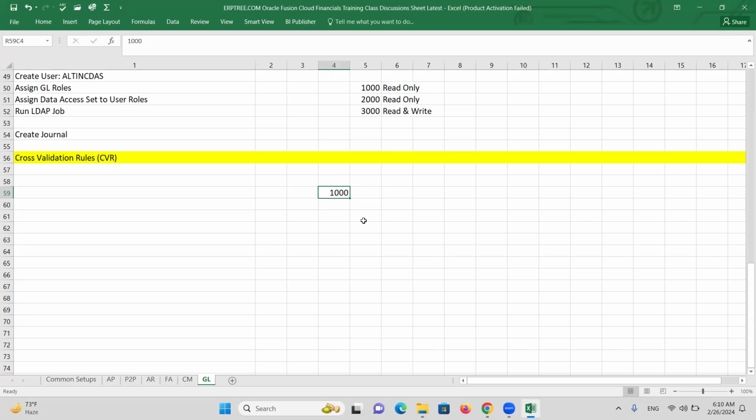Here we'll take a simple example. Take a simple rule: if company is 1000, then department 3000 is invalid. We never use department 3000 for company 1000 transactions. It is not part of that business at all. So this is how we can create the rule. We'll see how that can be configured and how it will function.